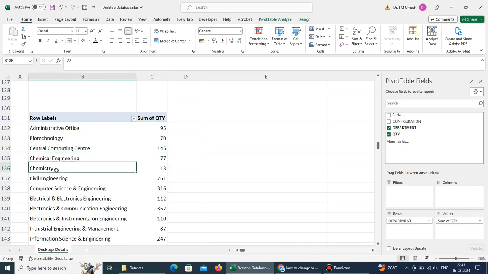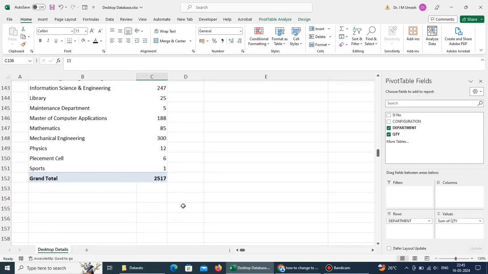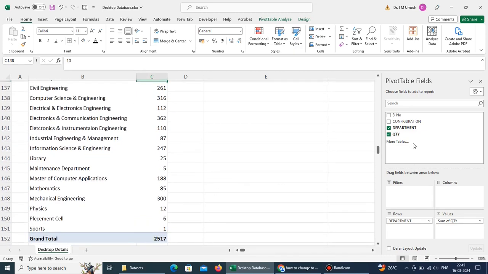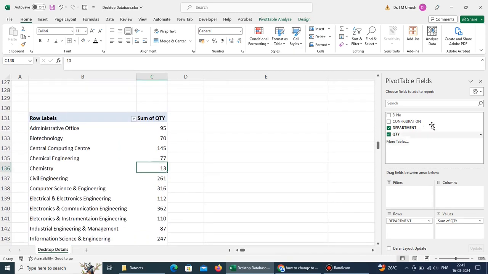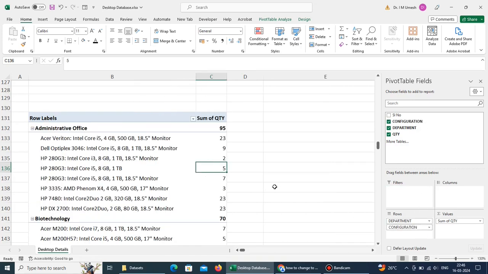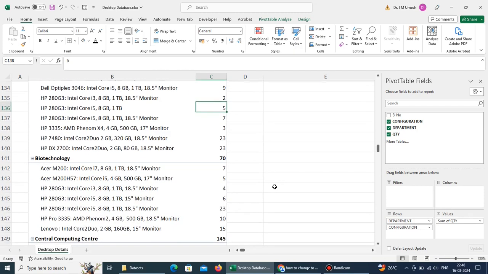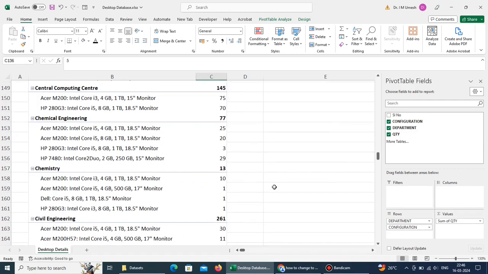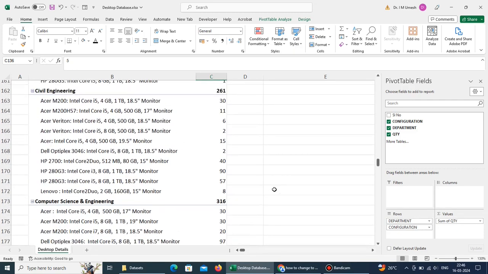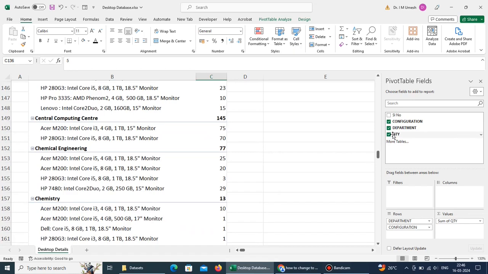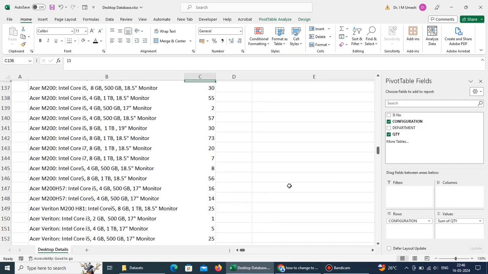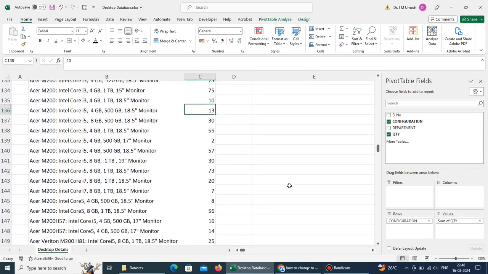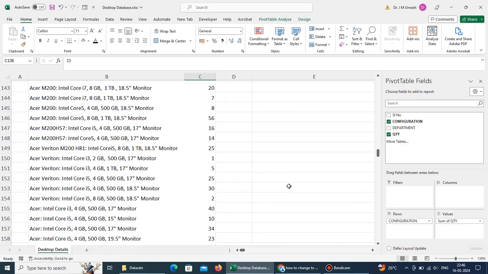If you want the configuration wise data within each department, then select configuration and drag and drop here below the department. So now you can see the administrative office, biotechnology, central computing, all the department wise, and within that configuration wise details. Now I will remove this department column. Now you can see only the configuration wise data is displayed, that is the institute wise now.